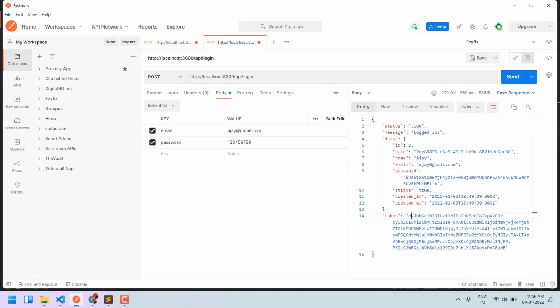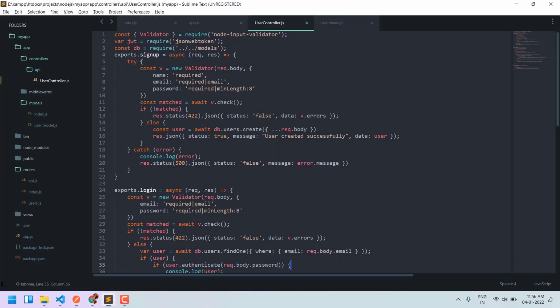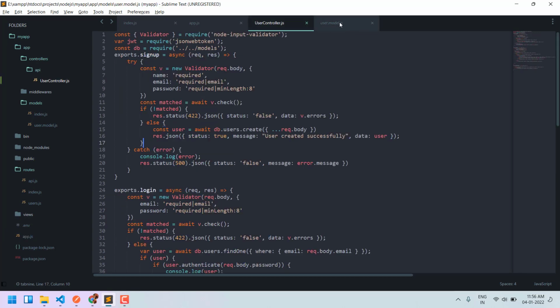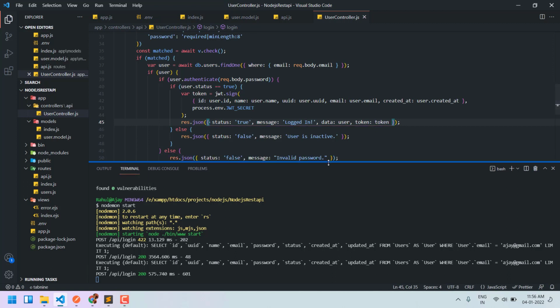So we will use this token to access the authenticated routes, which are protected routes. This is how we log in. In the next video we will create an authenticated route, a route that requires a token to authenticate the user, and we will also create a middleware for checking that token.